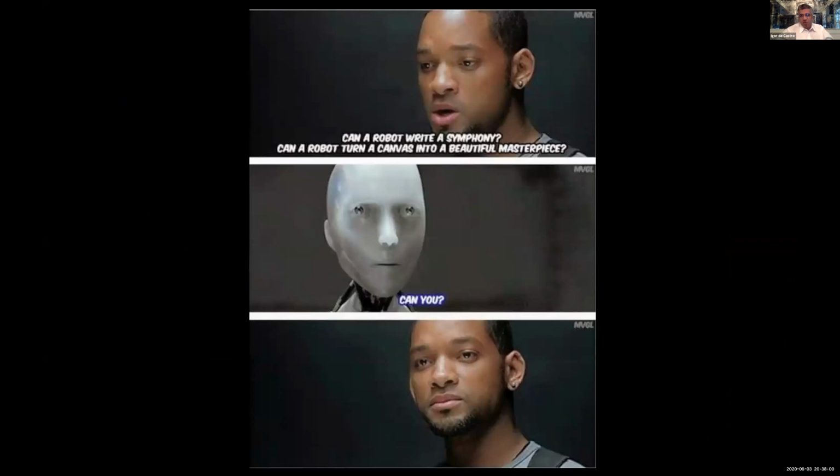Here's how I would like to start. Everybody probably watched the movie I, Robot. There's a scene where the detective goes to interview the robot because he was suspected of committing a crime. He said, a robot doesn't have any feeling, doesn't have any fear. Robot will never write a symphony, will never paint a masterpiece. And the robot asked him, can you? If you can't do it, why do you expect me to do it? I'm a creation of a human being.